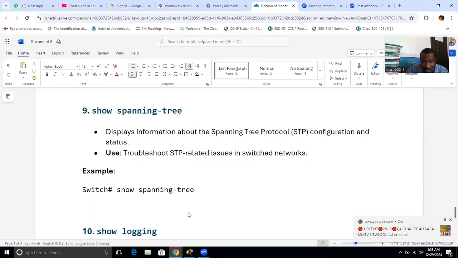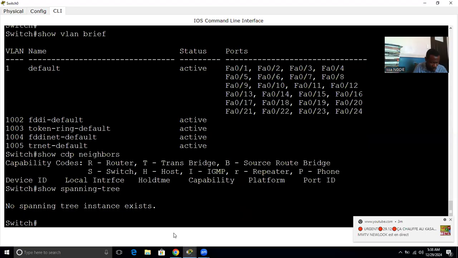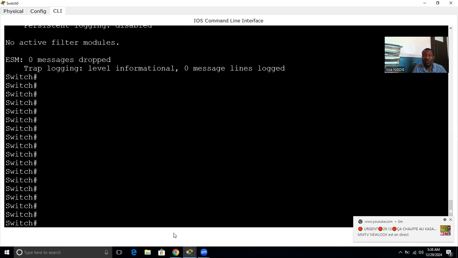And the last one is show logging, right? Remember, most of the time when you get errors, your switch will be saving those errors. We call them the log. How to check your logging: you just go to the switch, you type show logging, and you press enter. Sometimes it will show you all the errors or maybe some of the previous commands.